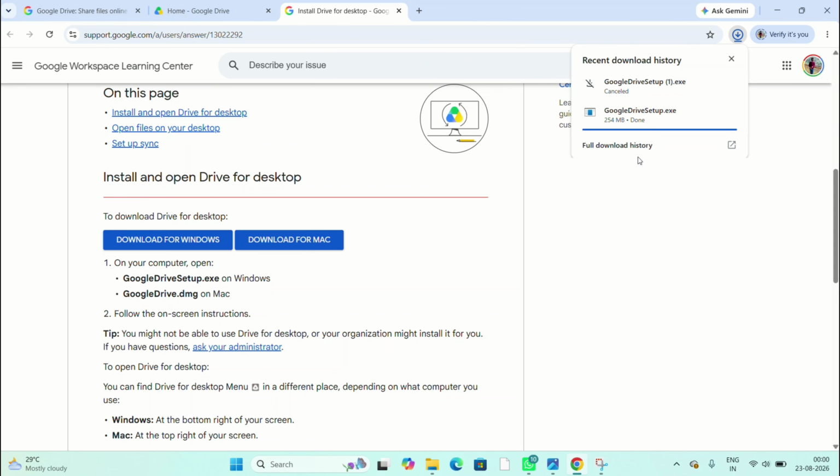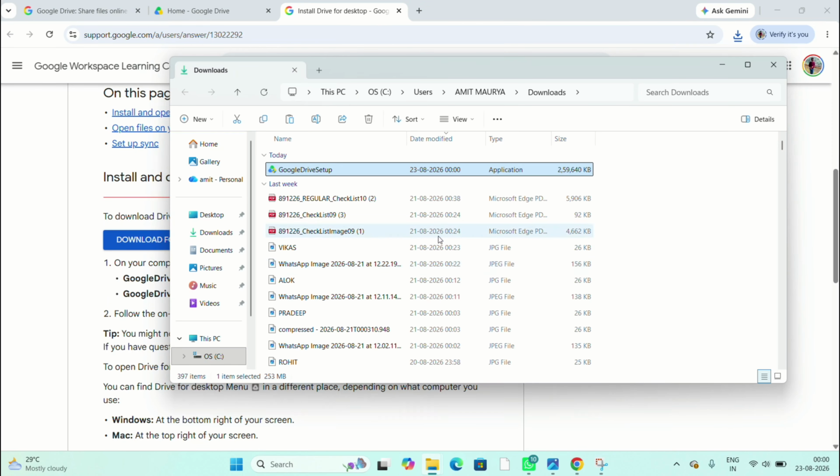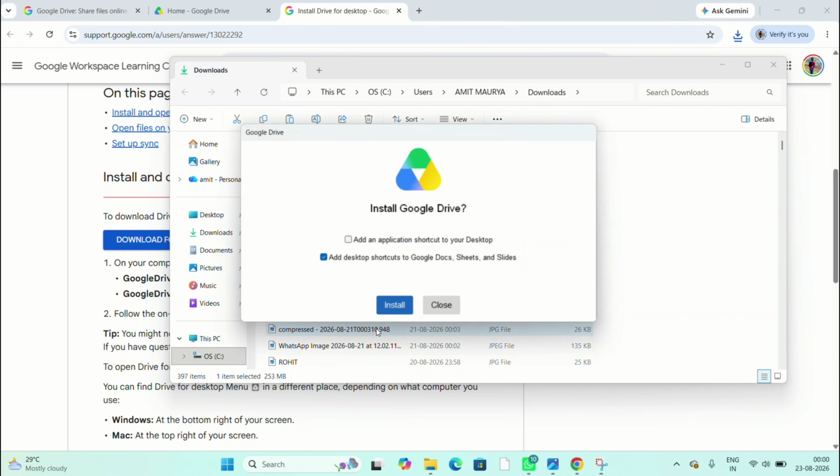Now click on the Install option, and Google Drive is successfully installed on your desktop. And now click on Launch. Now this is the Google Drive, and start the version. Click on Get Started.